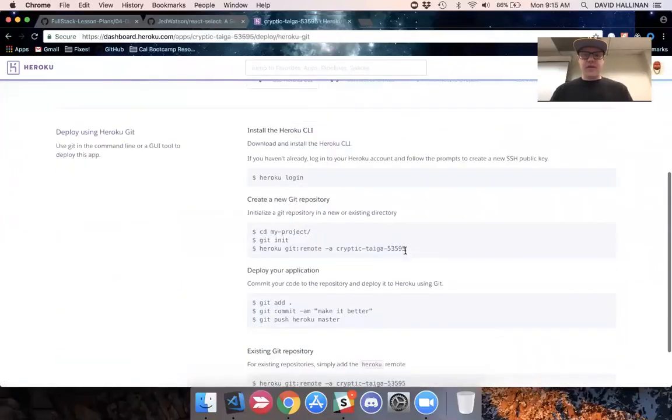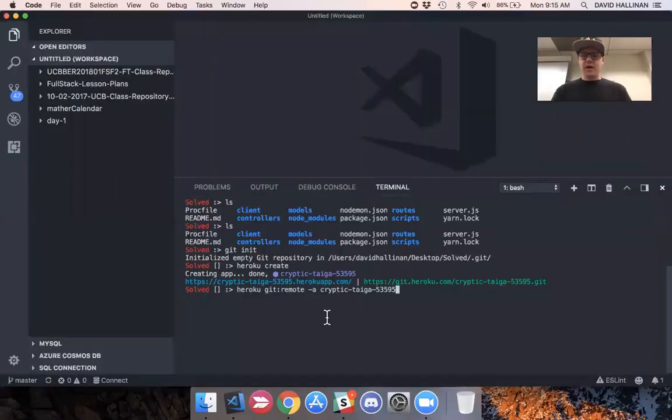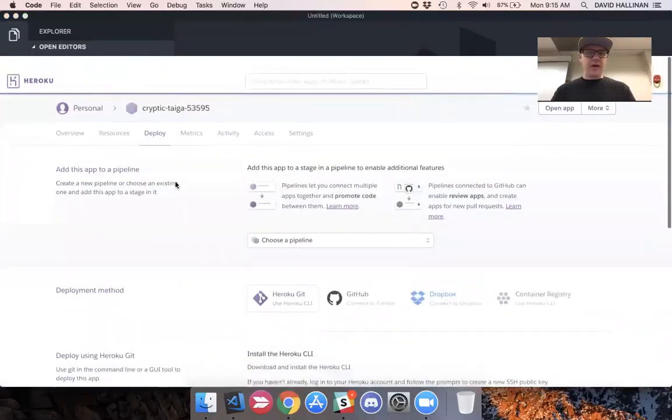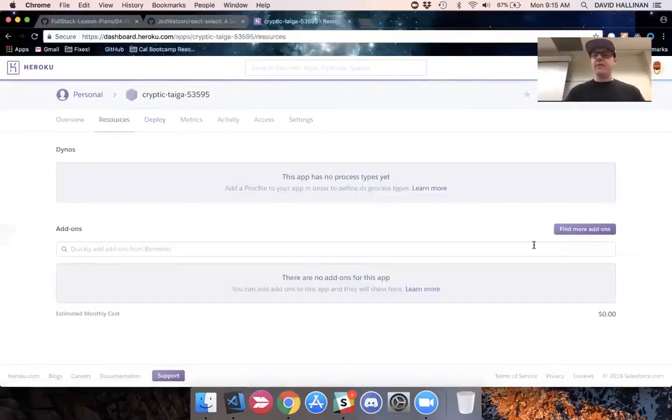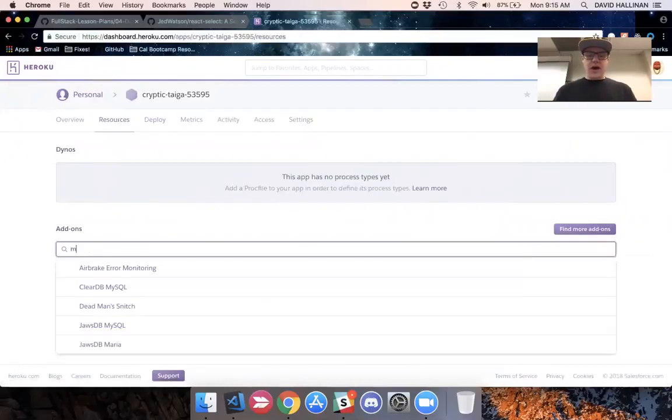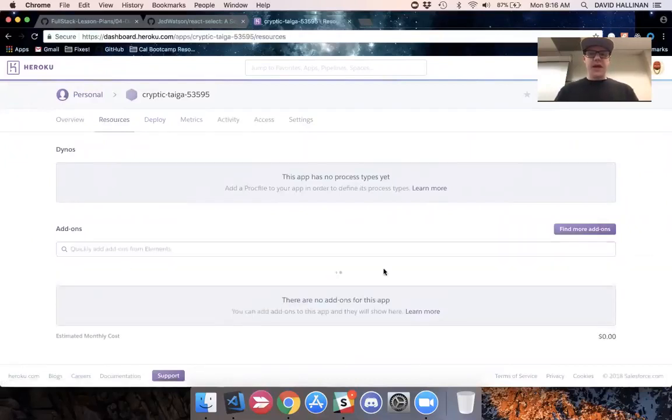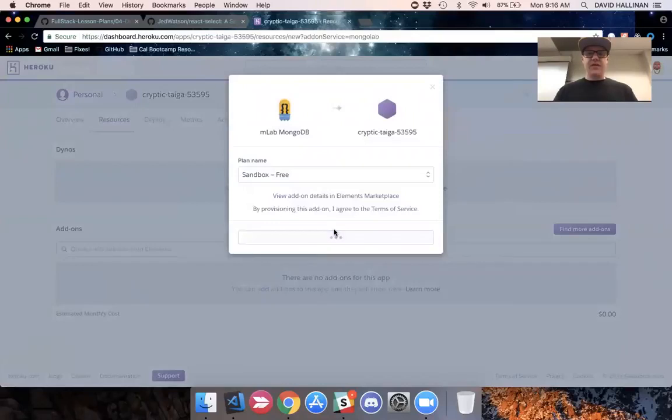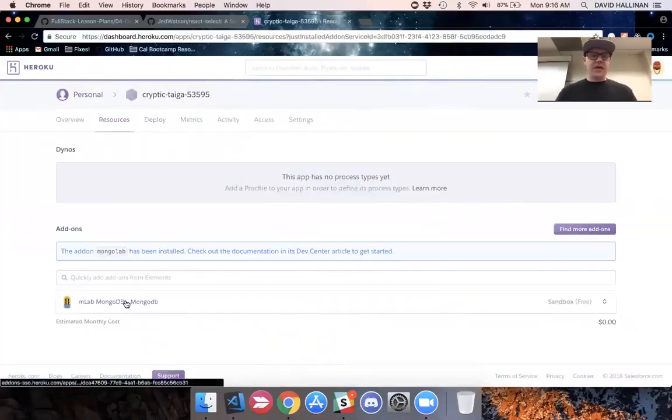We're gonna grab this line right here, the Heroku Git remote, and paste that right into my terminal. And I've set my Git remote. Cool, so let's go back to our Heroku dashboard. Under resources, we're gonna find MongoLab. So mLab MongoDB, and we have it. Let's grab the free provisionary one. And there we go. We've added mLab to our Heroku app.